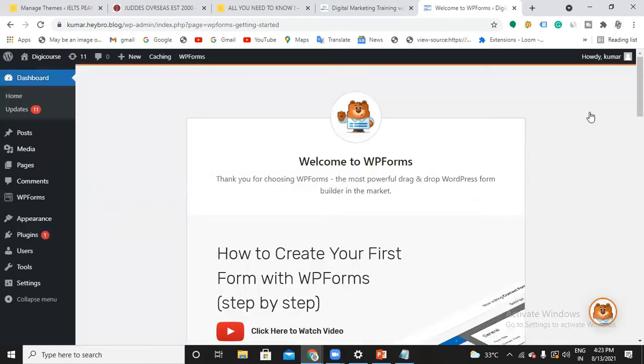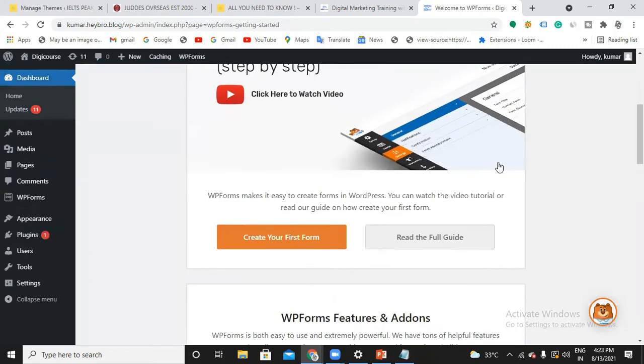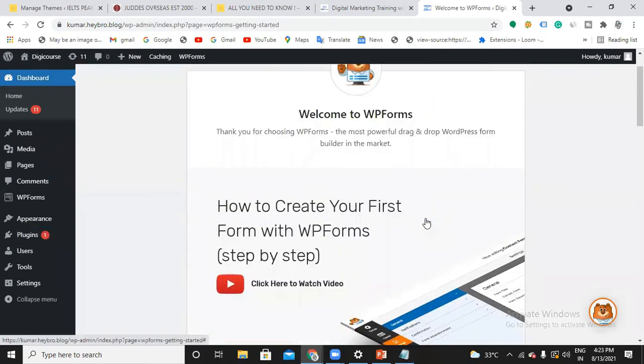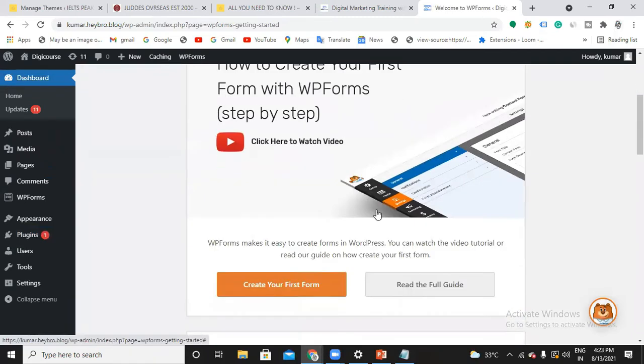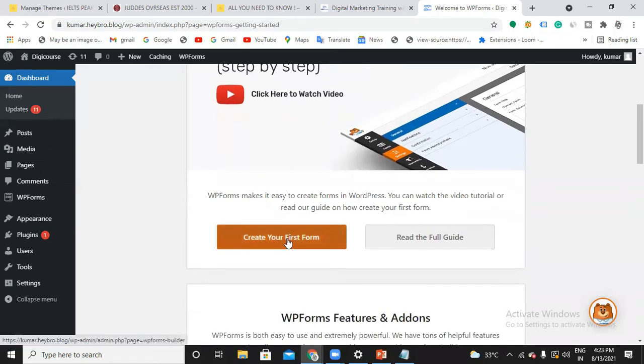Okay, so once you install a plugin, here you go. It is asking us to create your first form. If you don't know anything about this plugin, you can read their guide also. They provide documentation so that you get an exact idea. But here I'm going to teach you how to use this plugin. You don't need to read the guide. So let's get started. Create your first form, contact form.